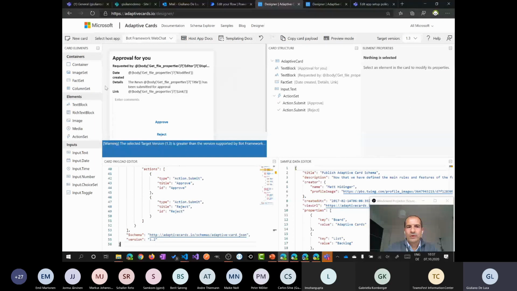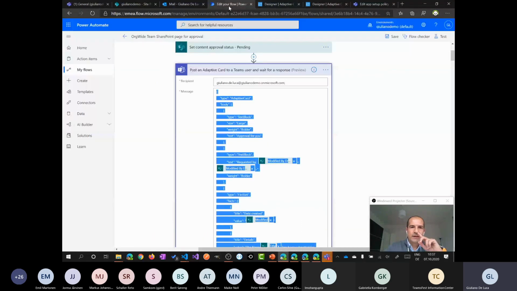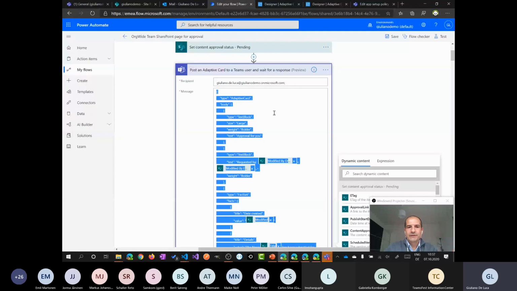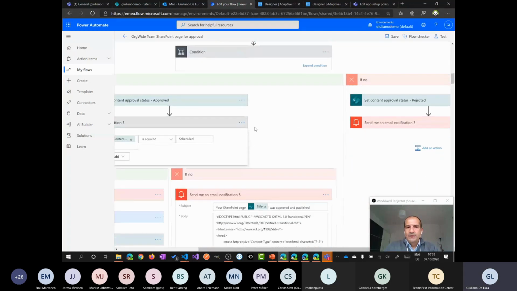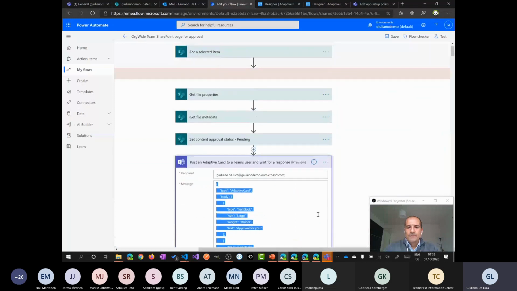You can work with this UI to add more content. You can add text block, images, video, and so on. Action set if you want to have buttons. Then when you have done to design the adaptive card, you can copy this JSON and you can paste this JSON here in this action, for example, in the message text field. And that's it. So we are ready to test now this workflow.